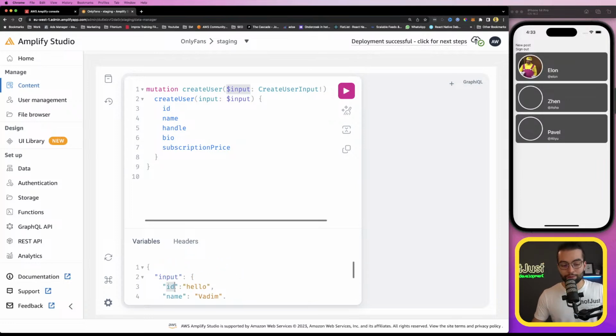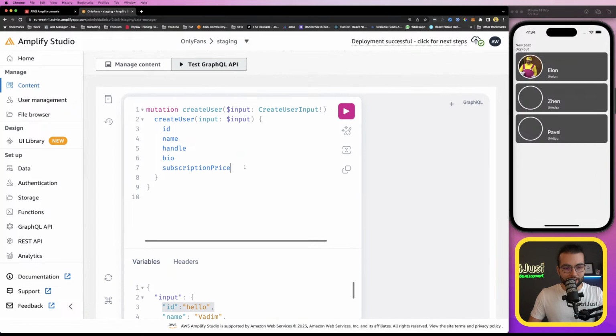And here we're specifying the ID, the name, the handle, subscription, everything. With GraphQL, we can provide and override the ID in order not to have auto-generated IDs. That's specifically why we needed to use GraphQL directly. And this is the field that we are requesting back after the user is created.